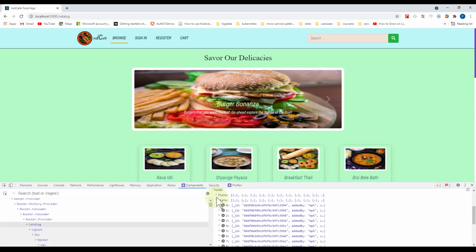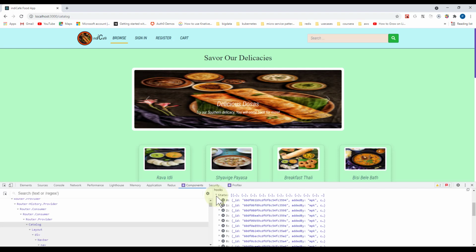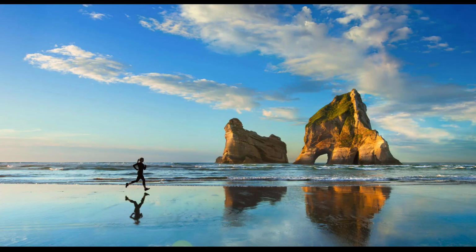Not sure if these are the categories. There's so many categories, we had only... Interesting. Let's see. I'm not sure if something went wrong here.